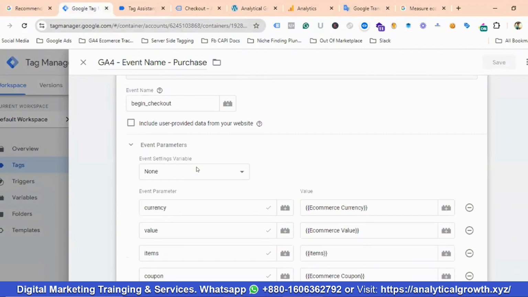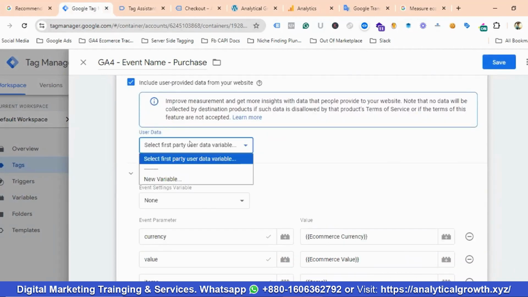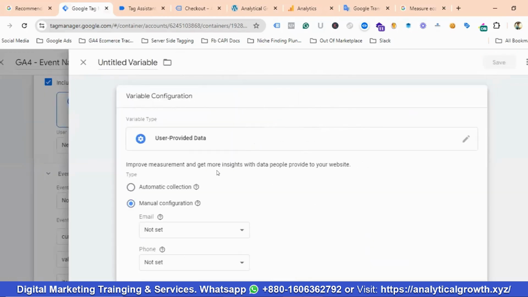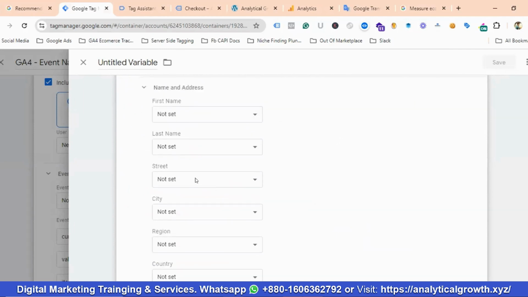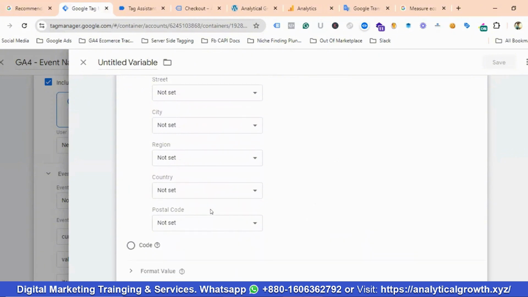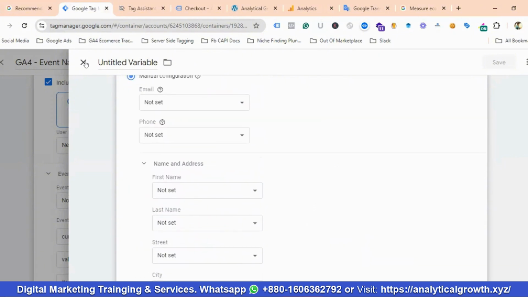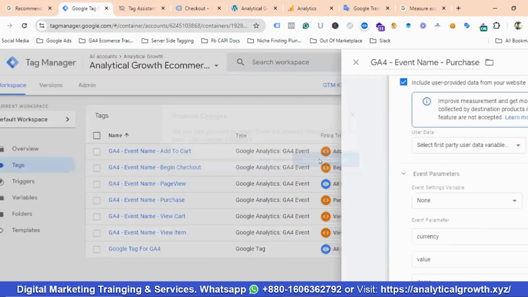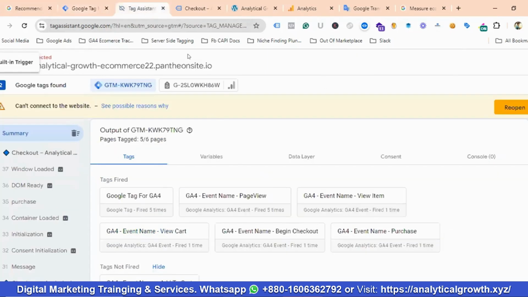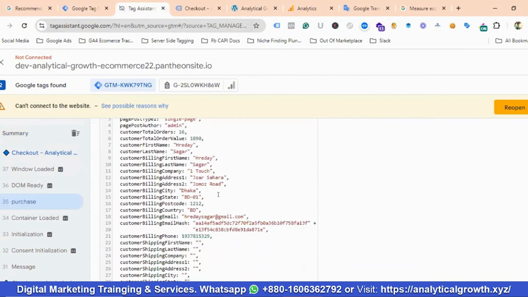Okay, so if you want to provide user-provided data from your website, you can enable this check mark, and you need to provide user data like email, phone number, then first name, last name, street, city, region, country, postal code. Okay, so I'll quickly show you how we can do it for the purchase event. I'm going to go to the variable section. So what you need to do is create the data layer variables for them.